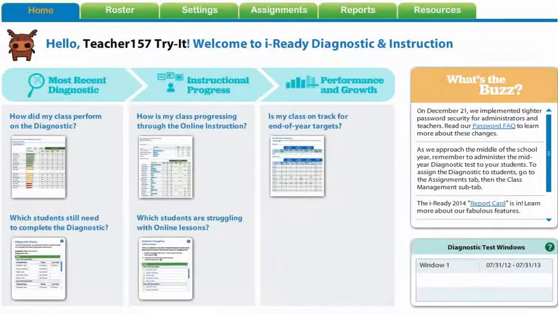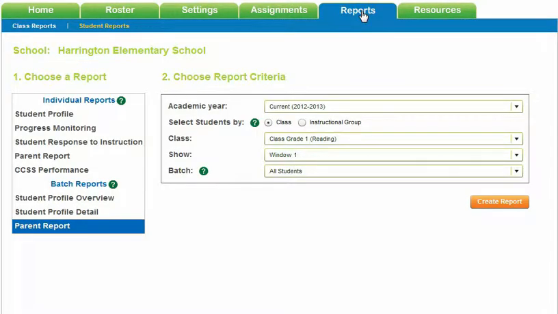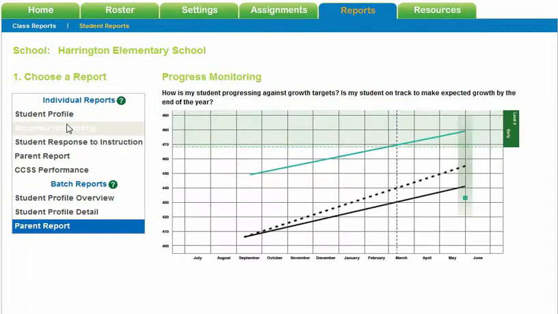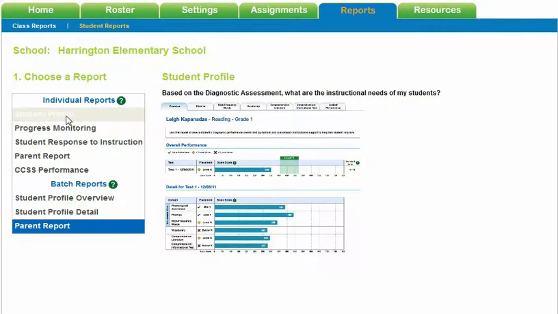In this video, we're going to take a look at reports that you can generate for your own use as you plan out the instruction for students, and also reports that you can send home to parents. So first we're going to start by going to the Report tab, and you'll see you can generate individual reports for individual students, but also batch reports where you can generate reports for all the kids at once.